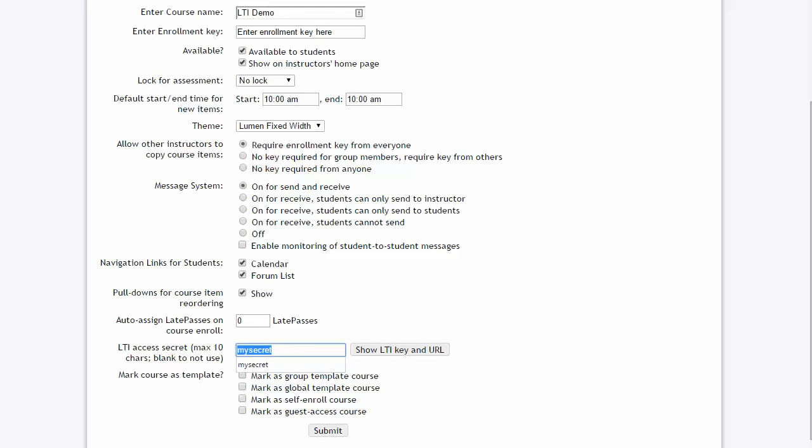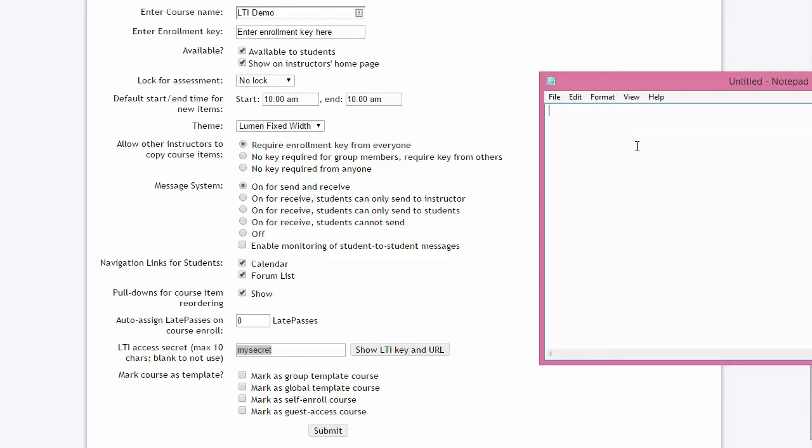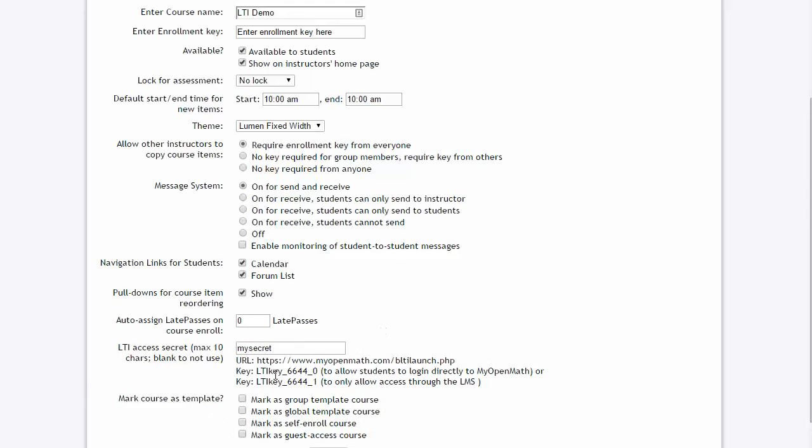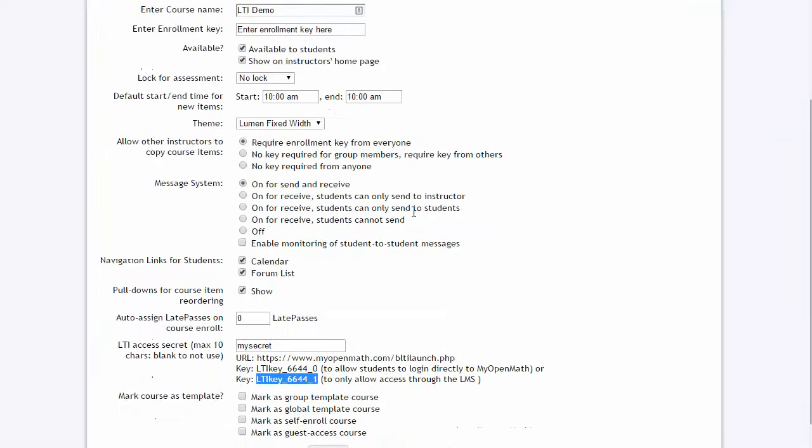And I'm going to go ahead and copy that into a little text editor here so that I have it available. And then I'm going to click on Show LTI Key and Secret, or LTI Key and URL, and I'm going to need this one, the one that says LTI Key underscore the course ID underscore 1. And everyone's will be different. It's based on your course ID.